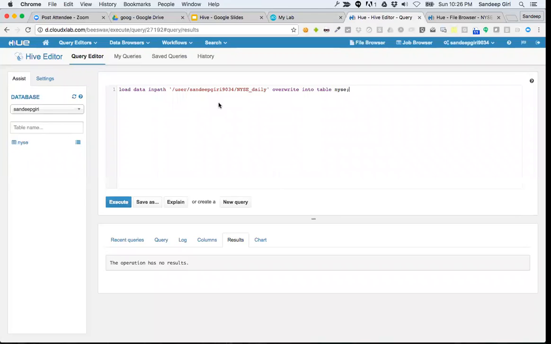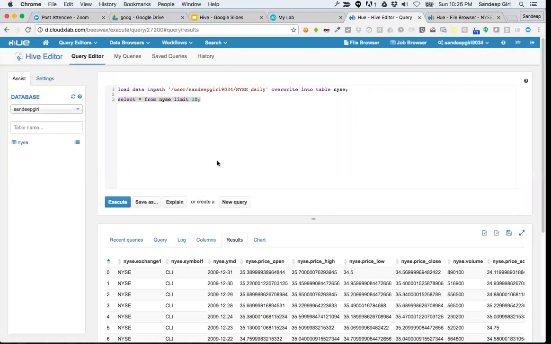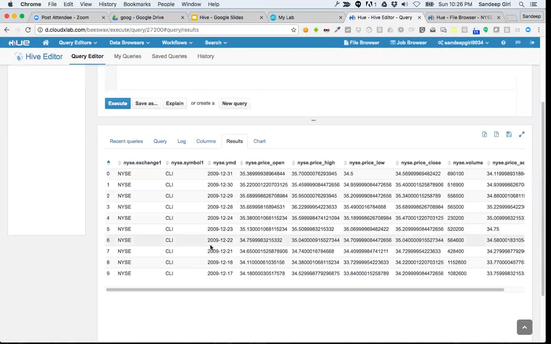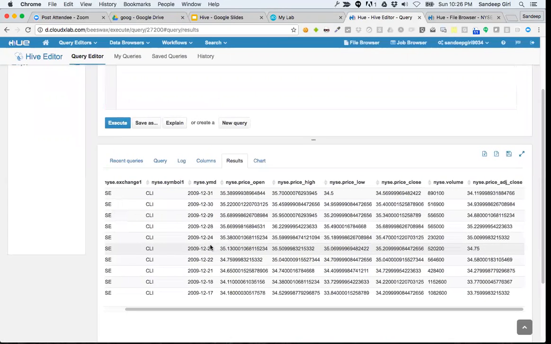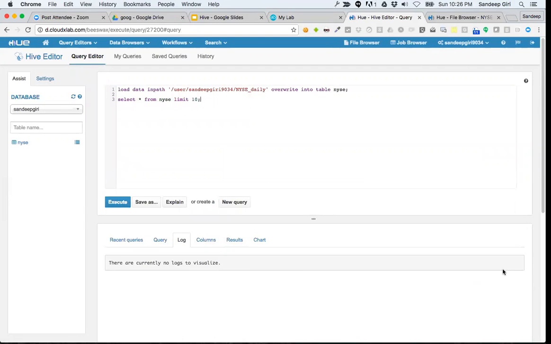So let's take a look at select star from NYSE, limit 10. You are right, Swan, that only the selected lines are getting executed. Okay, so you can see that the data has been loaded.